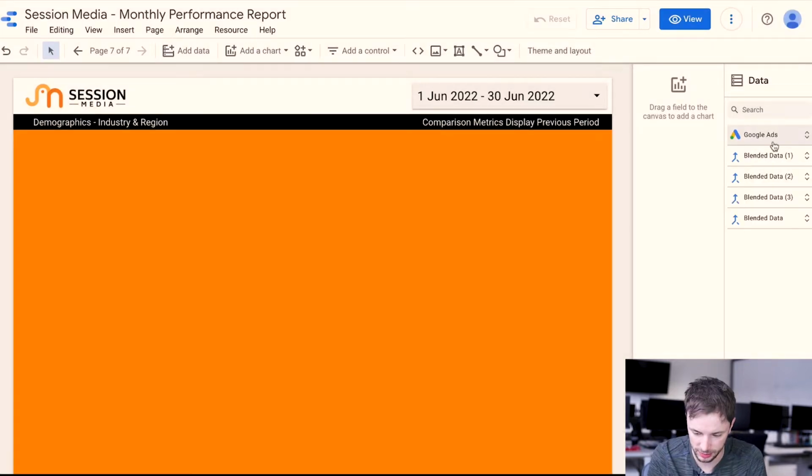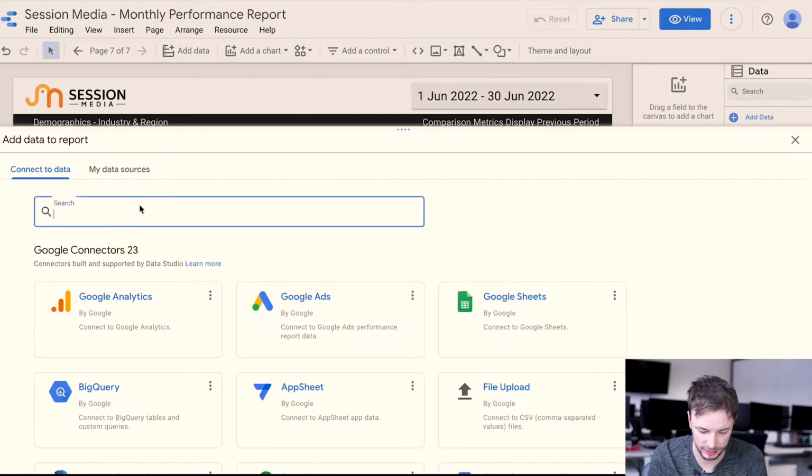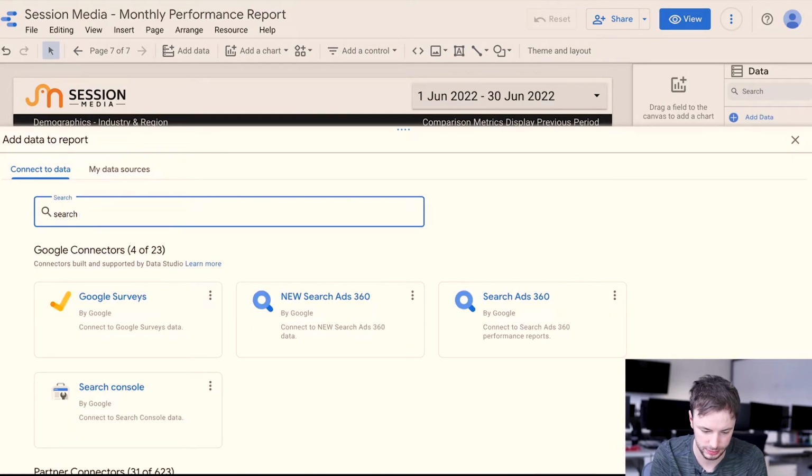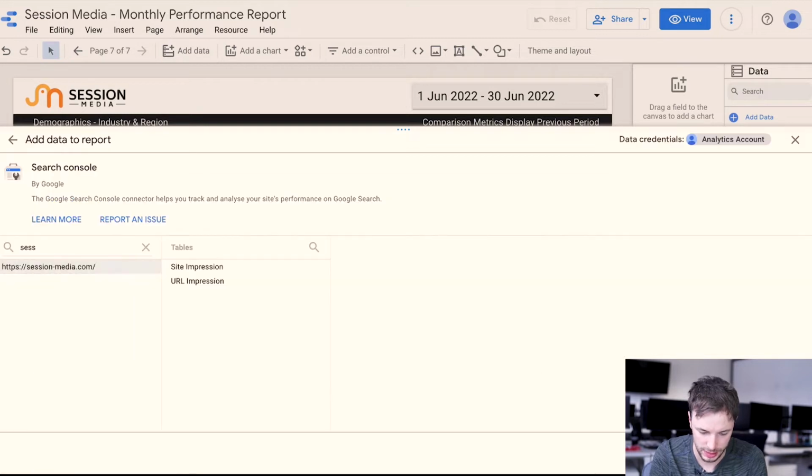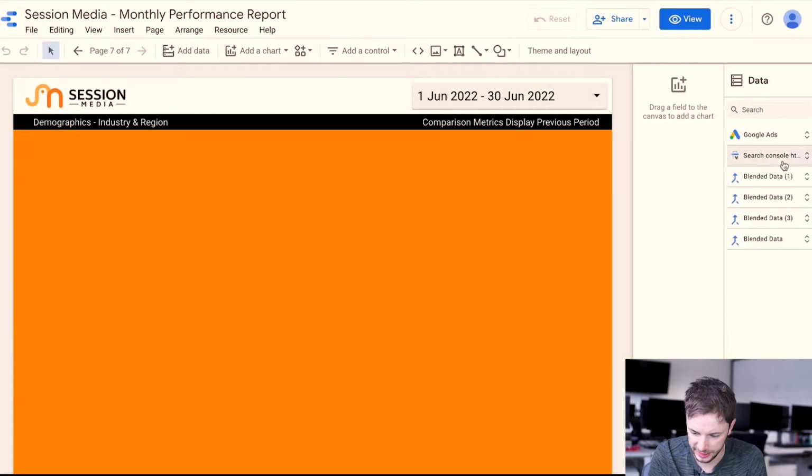Great, you can see here we've got the Google Ads account, but let's also now add the Search Console. Add your website and then click on Site Impressions and Web and click Add. Cool, as you can see down the right hand side, ignore these blended sources for now. These are just previous ones I was playing around with. But we have our Google Ads data, so we can obviously see everything at a keyword level and what's converting and the revenue off the back of them, as well as seeing Search Console. So this is your organic traffic and your average rankings over a certain period of time.